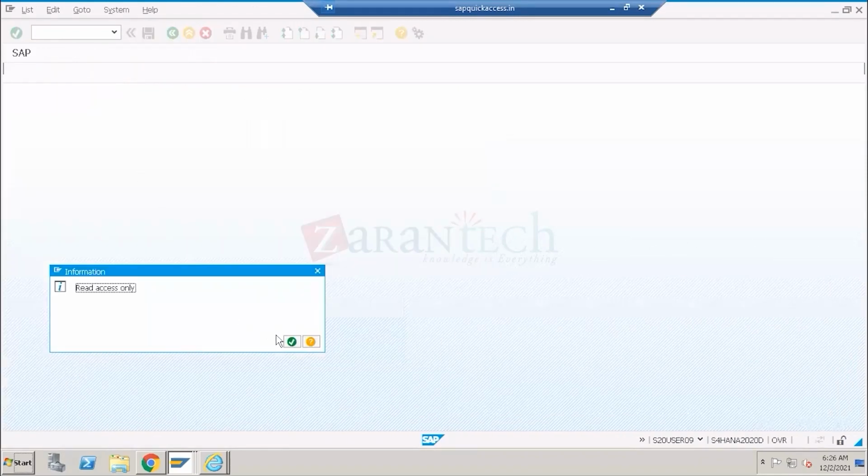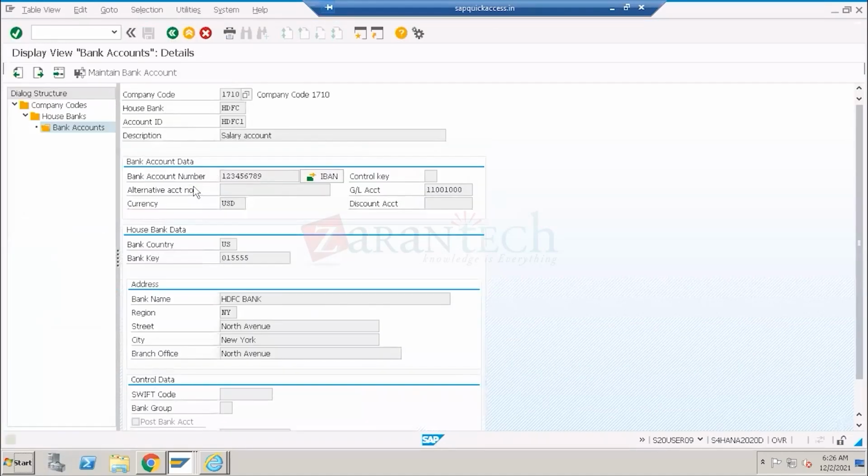Double click. Read access only. Now see here, the information has come over here. Automatically, very, very important, the GL account you have assigned is your bank account number. You can see you have given it as a salary account. Your bank account ID is HDFC and you have created the house bank. Now the information has flowed here in the house bank. I created this house bank account ID in your FIORI.